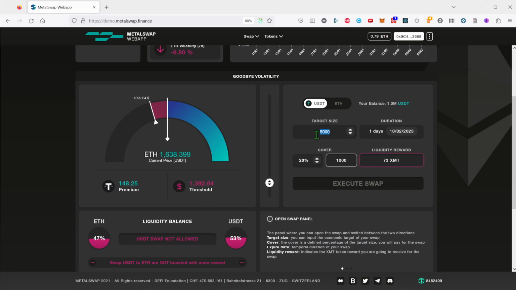This is because the target size is too big for the liquidity pools to cover it. So the MetaSwap protocol will allow the position to be opened only and only if this position can be covered and guaranteed by the liquidity pools behind the MetaSwap protocol. This is a very important and critical point of the whole protocol.